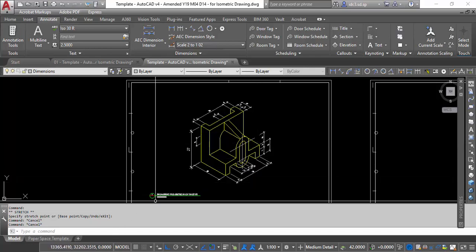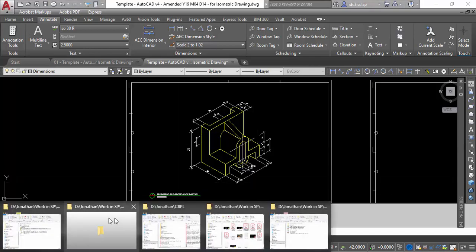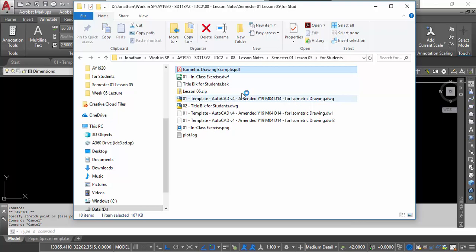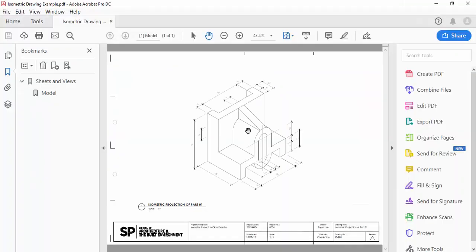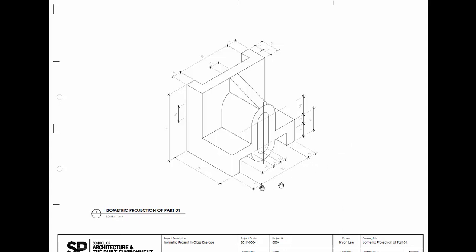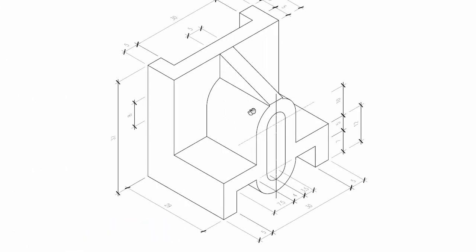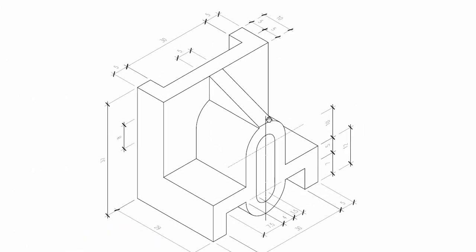This is the in-class exercise assignment here. Isometric drawing example. I'm going to give you some time to work on this. Here's what I want you guys to do. You do this. Get this one drawn out. This is your exercise to prepare you for the test.